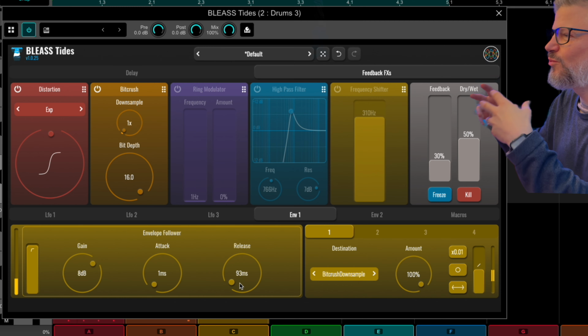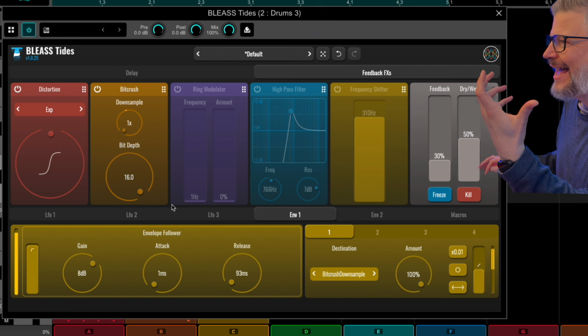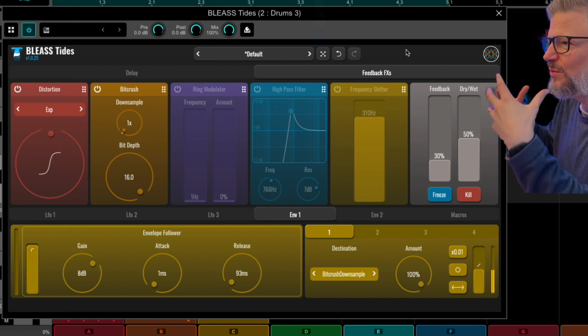So this is cool for rhythmic stuff because it's a delay. It's obviously cool for that, but again, there's so much stuff that can happen that it becomes very wide and rich.